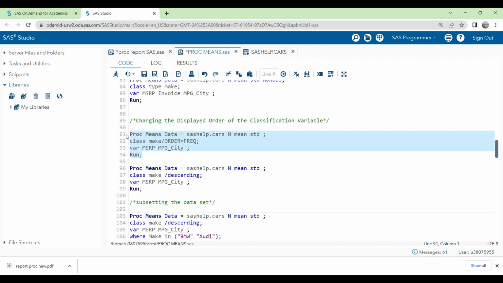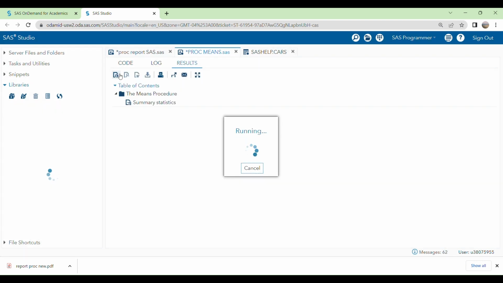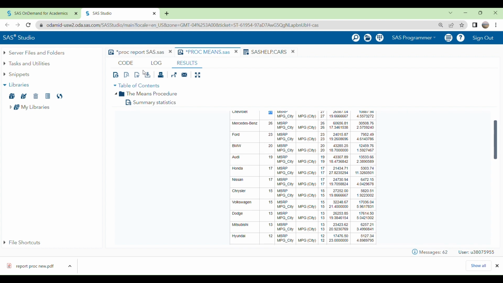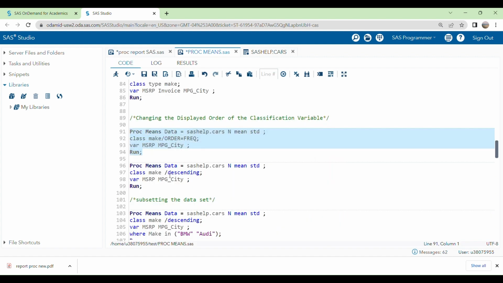So you can see that in this data set, the table is changed in that specific order based on the frequency of the make variable. So you can see that Toyota has 28, and Chevrolet is 27. So based on the frequency, the data is organized in the table. And if you are interested in just a descending order of the make, without specifying the frequency, then still you have to use the slash option, and you have to write descending.